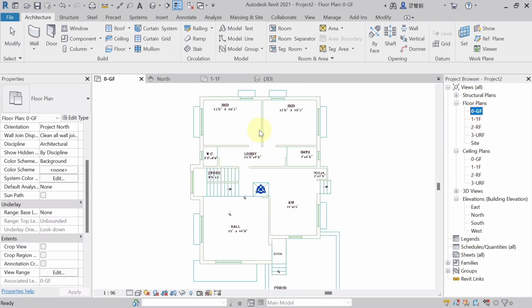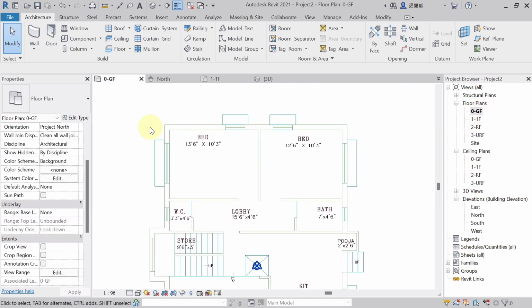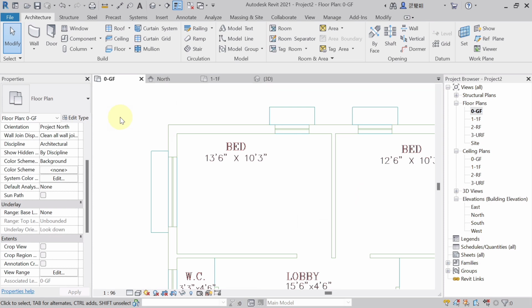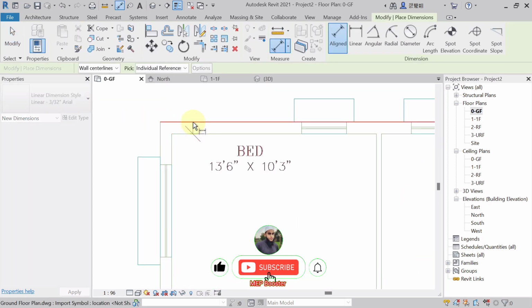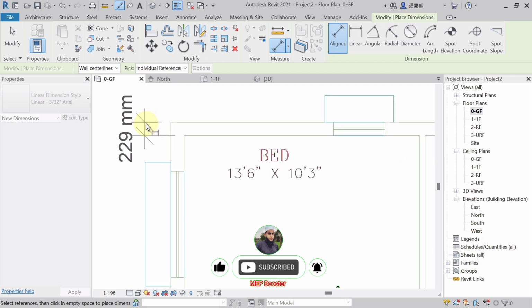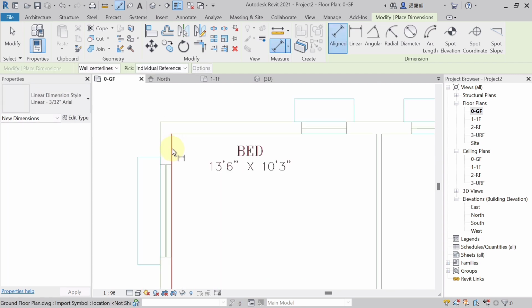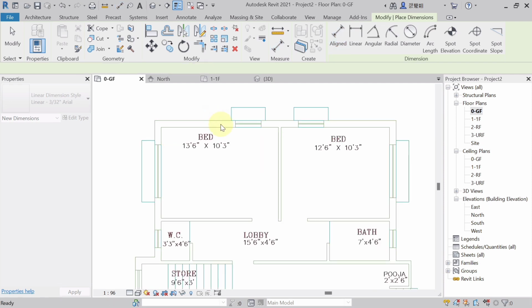Come here in ground floor first. If you have to check the thickness of the wall, okay, as per that only. So to check the thickness, use the DI command. From this point to this point it is showing 229 millimeter. See, the wall is 229 millimeter thickness.